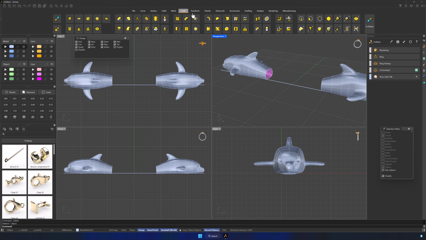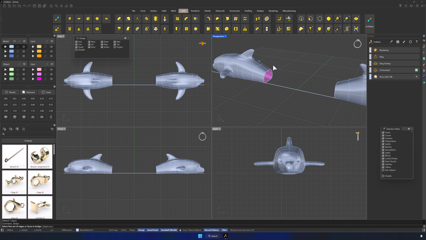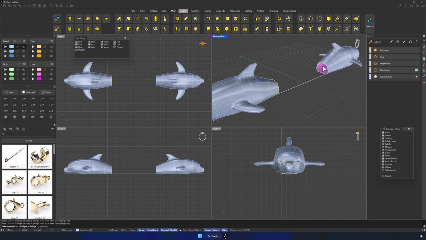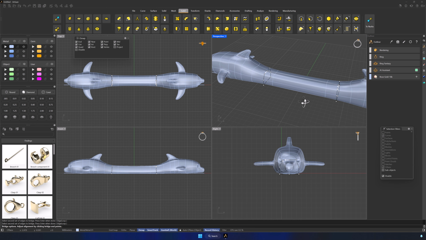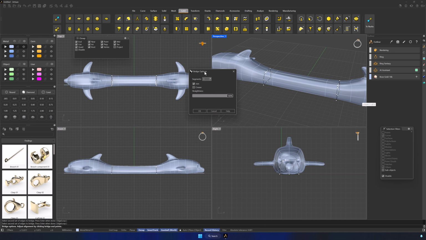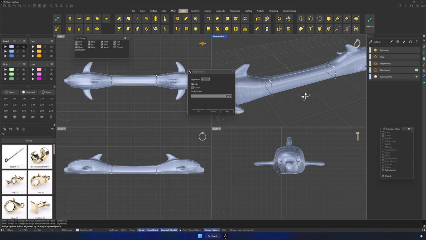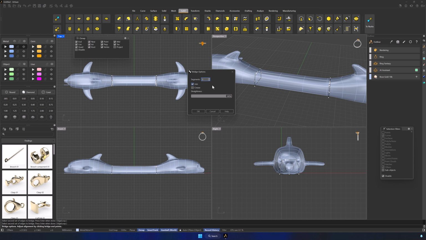Back in the SubD tab, use the Bridge command to connect both dolphin halves. First, select the first edge loop and press Enter. Then select the second loop and press Enter. Set segments to 4 and make sure Join is enabled.